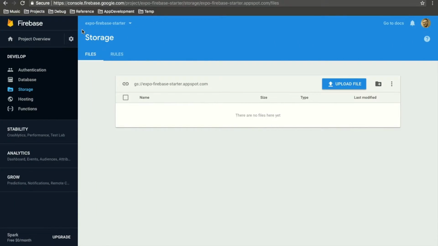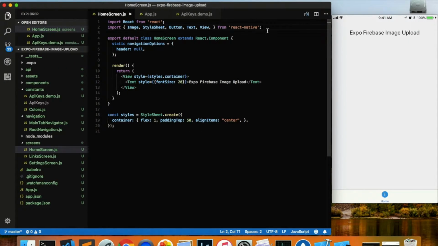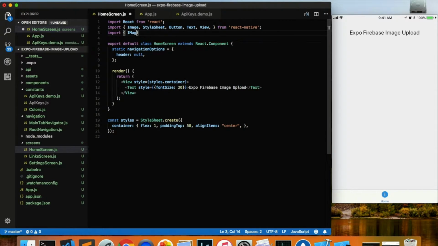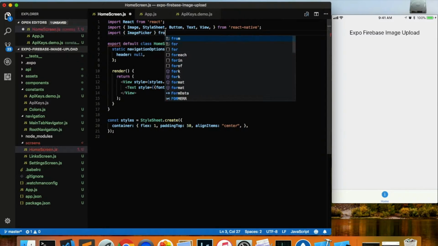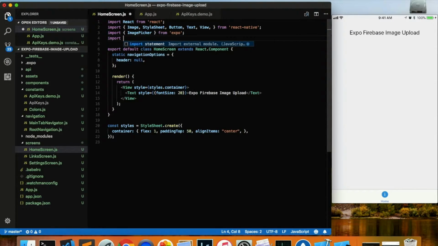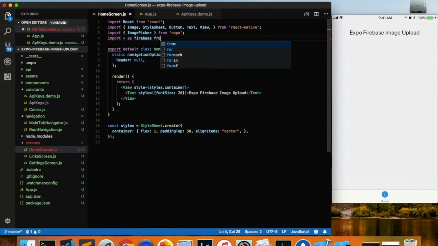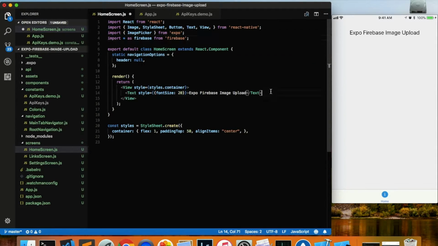I've got my Firebase console open in the browser, and I'm on the Storage tab, which is where we're going to store our images. Now, in order to select an image, we're going to use the image picker from Expo, so let's import image picker from Expo, and we'll also need to import the Firebase library. Let's add a button that allows us to launch the image picker. So we'll say button title equals choose image, and the onPress will be this.onChooseImagePress.